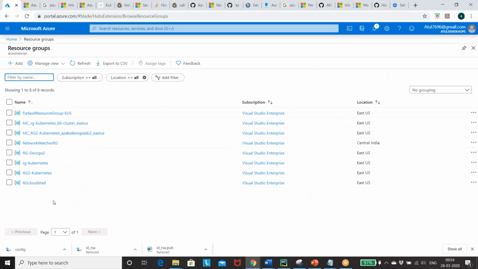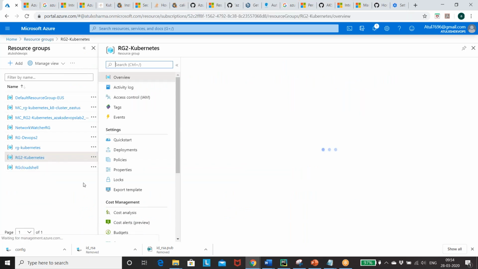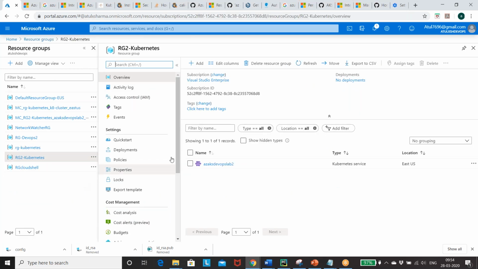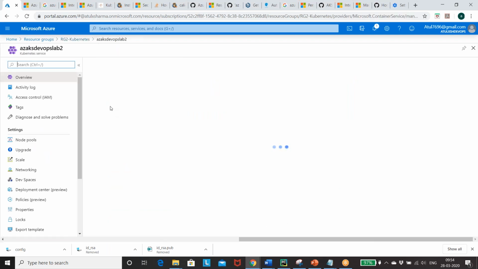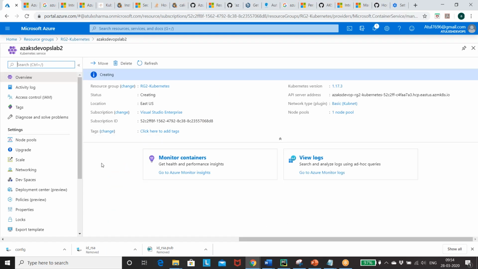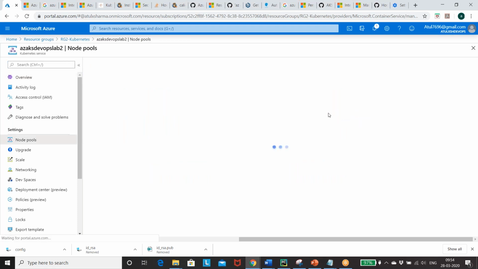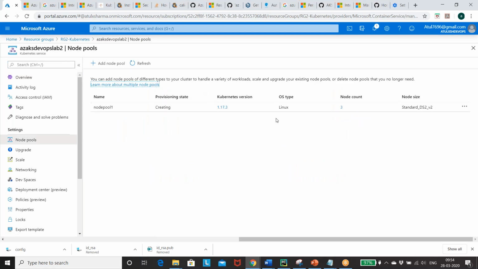If we go into the resource group, it will also create the virtual network. Everything it is going to create. This is the cluster which is getting created, and the network plugin type is basic kubenet. It's one node pool with 3 nodes getting deployed. This is the node pool, this is the Kubernetes version, and this is the size of the node. So it's in the creating state.